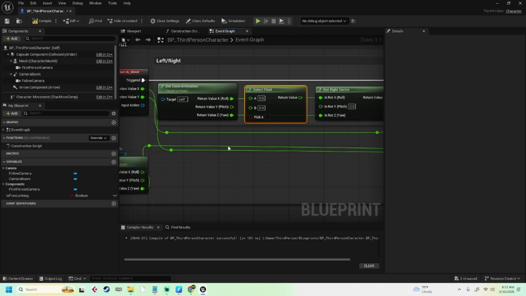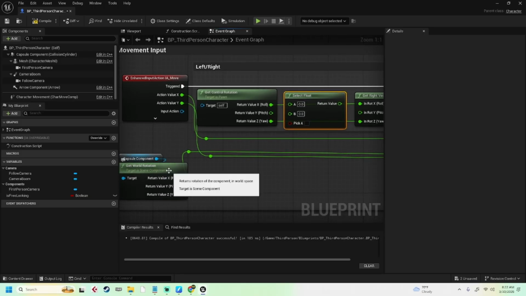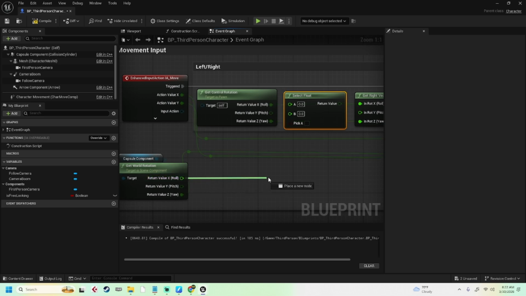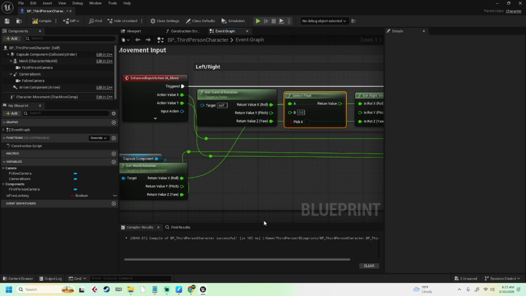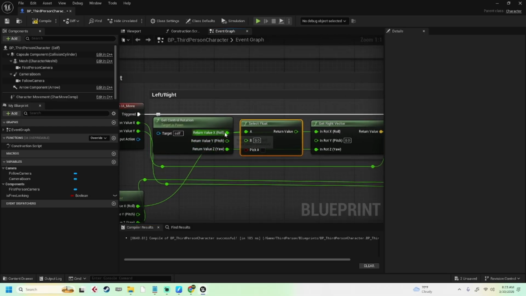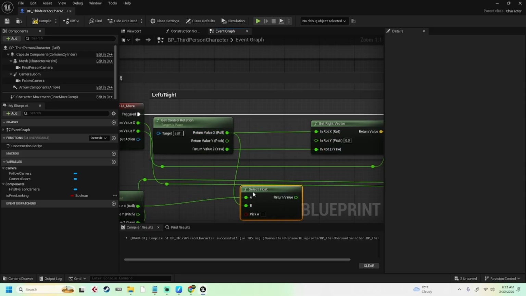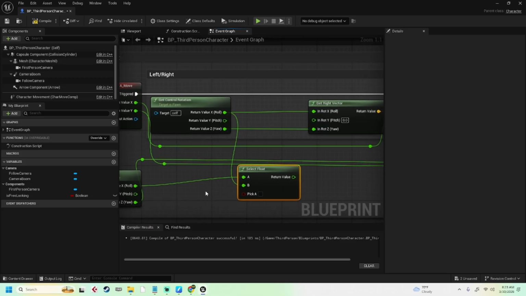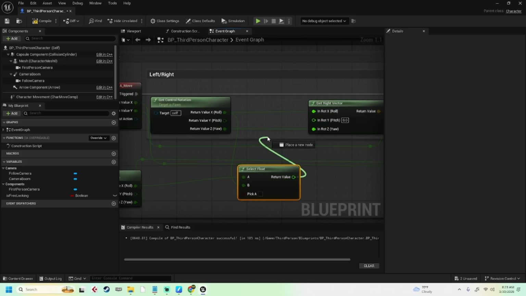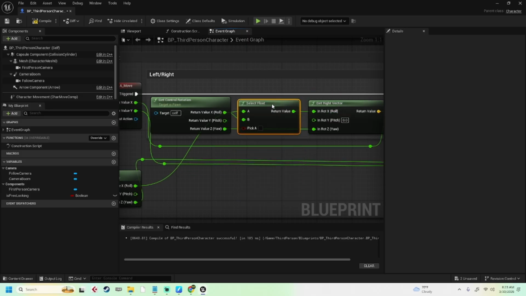And so the return value X of the get world rotation from here is going to go into A, and then we want the return value X of the get control rotation in the left right block to go into the B. Let's move this down so you can see what's going on right here. And the return value of the select float's gonna go into the X. That's right. And I guess it automatically replaces it, so that's always nice.